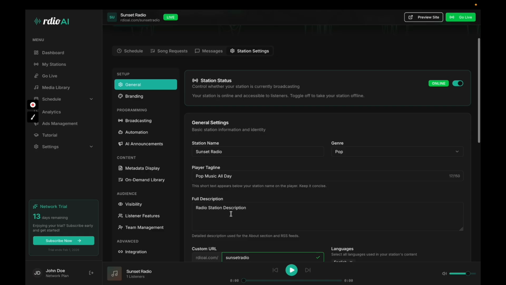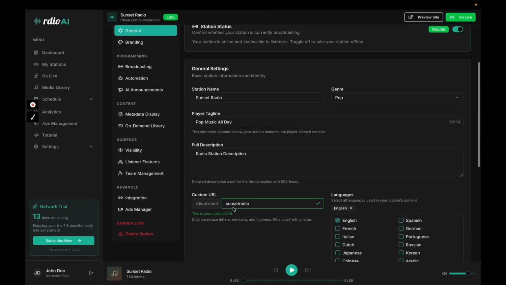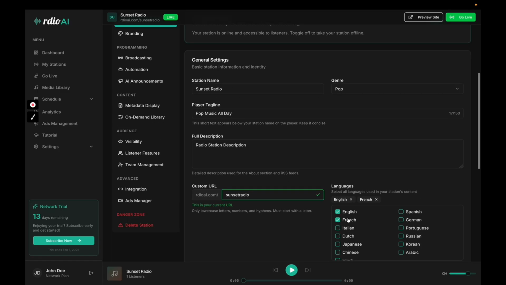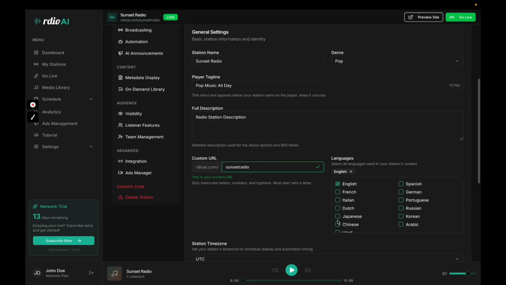If you didn't set up your description, you could change them here. And if your station is multilingual, you could also add other languages here. By default, it will be English, but if it was just say French, for example, then you can remove English because you have to select one language, at least one.